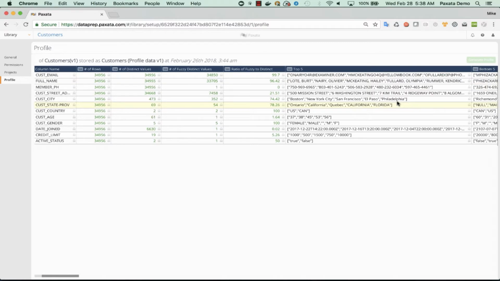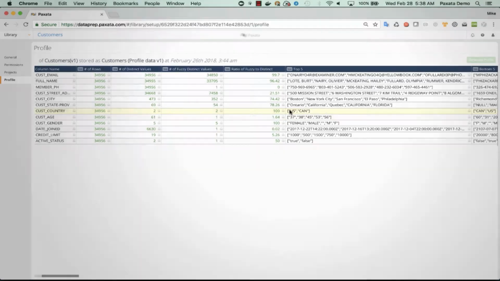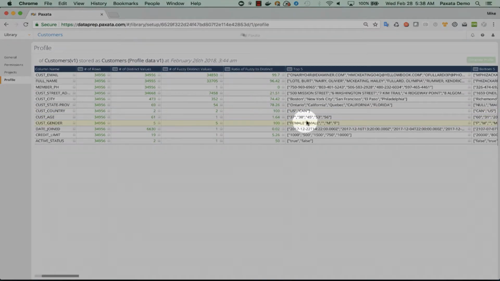The one-click profile also gave me the top 5 values. This can be a great way to sanity check the content I'm expecting to see. For example, I'm seeing only US and Canadian customers, although I expected some European ones as well. With this top 5, I can even reveal data standardization issues like what we see in the gender field here.